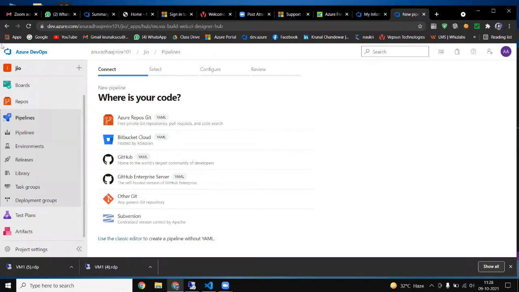You can store your code in Azure Repo. You can store your code in Bitbucket Cloud. You can store your code in GitHub. You can store your code in GitHub Enterprise Server. What is meant by this GitHub Enterprise Server? I'm not getting the meaning of that.